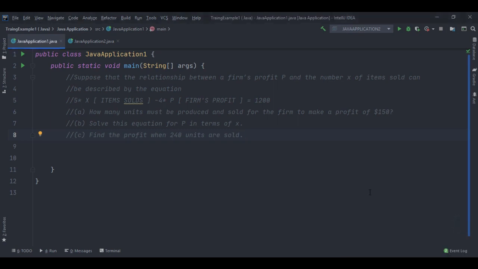Hello, my dear friend. Here in this example, we are going to write a Java code for this example problem that we have of economics or business. We are going to write in the Java programming language. The program that I am using is IntelliJ IDEA.